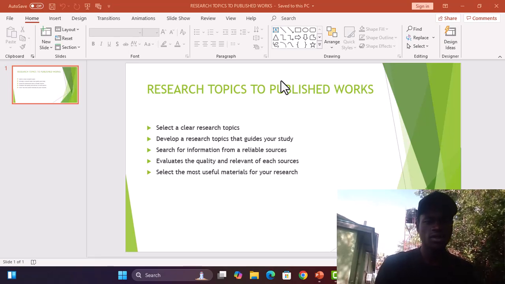So the first step is you have to select a clear research topic. So the topic, or what you wanted to get, so that the exact information you want to get. So you have to select a clear research topic for that.